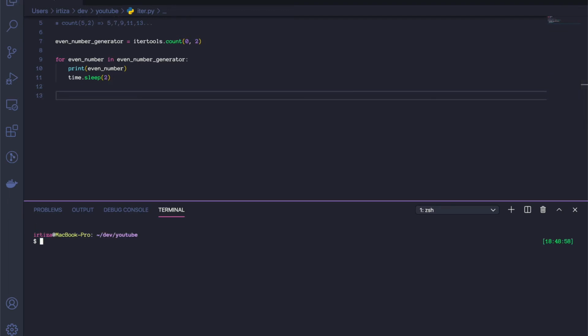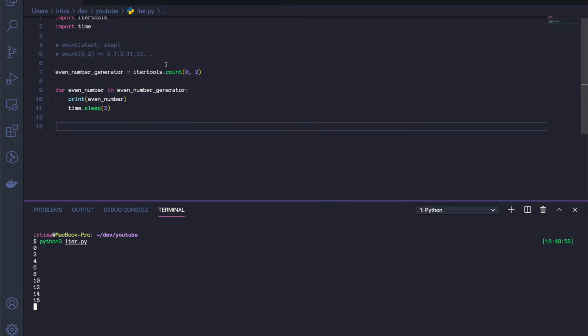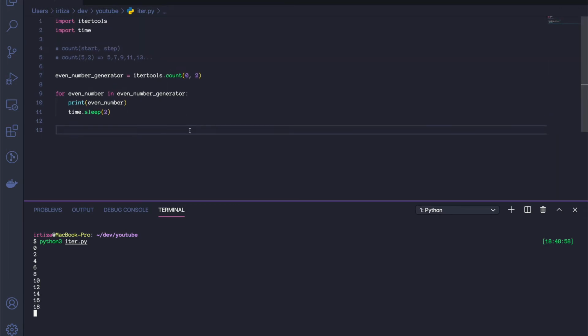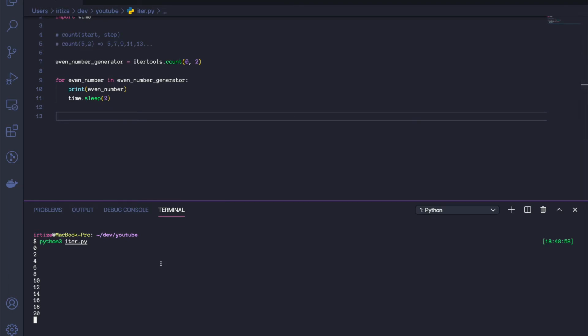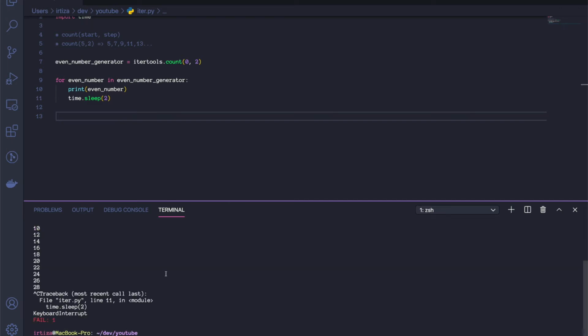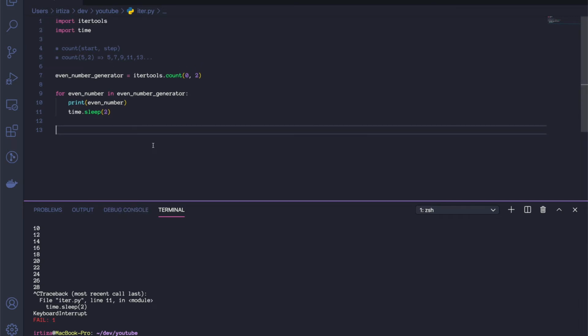So pay attention to the terminal below. As you can see, we're starting with 0, and then 2, 4, 6, 8, 10. We are generating even numbers every 2 seconds. And given this is an indefinite iterator, as we're looping through it, we're going to keep on going indefinitely until we break out of it or just close the program here with Control C. There you go. The next function we're going to take a look at is called cycle.